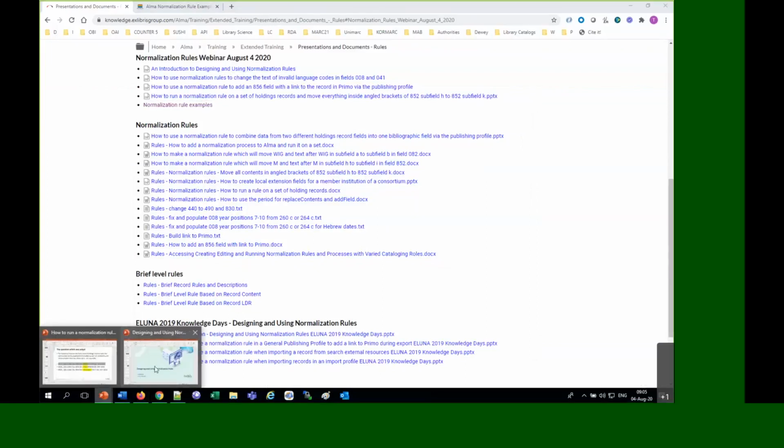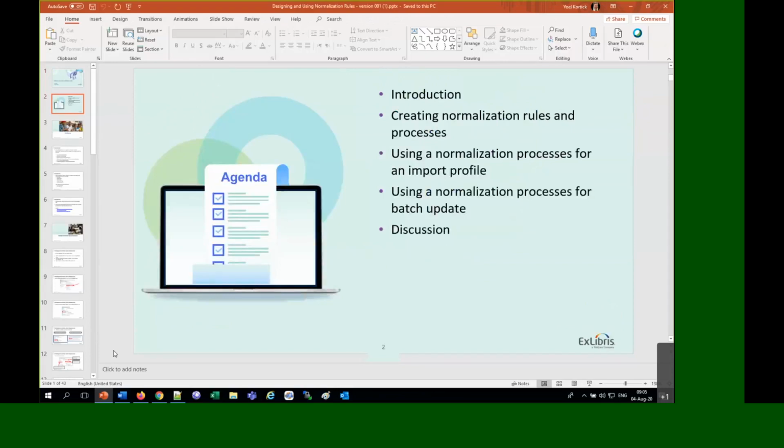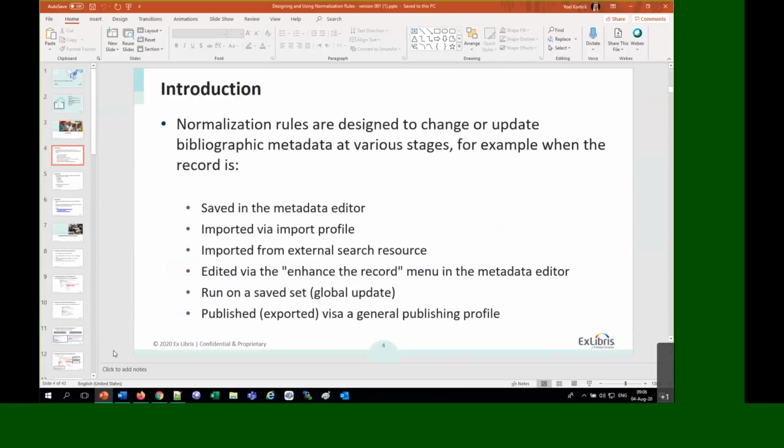Now, one of the issues we always have on sessions like this is we want to try to make it appropriate for all levels. So we're going to start very, very basic, and then we're going to go a little more in depth. So what is a normalization rule? What does it do?